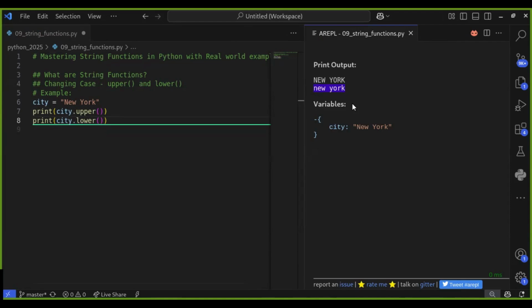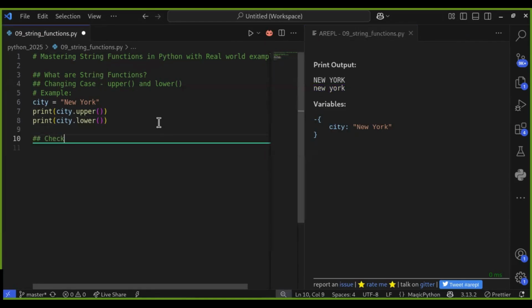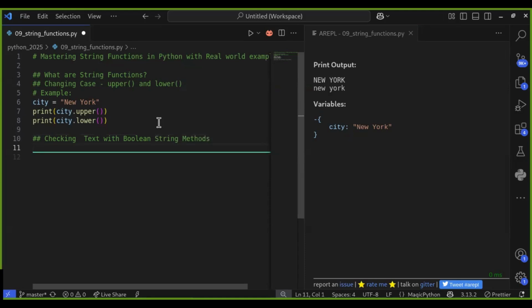Now that you have seen how to change the case of strings, let us take it a step further. Sometimes we need to inspect the content of a string, for example, to validate user input in a form or to filter data based on type. Python provides Boolean string methods that return true or false, depending on the type of characters in the string. Let us start with a simple example.